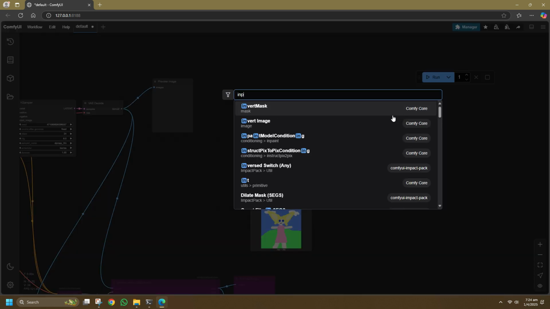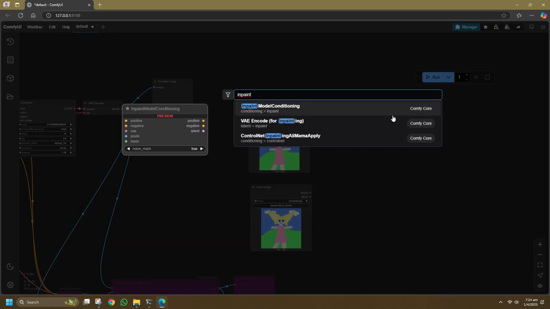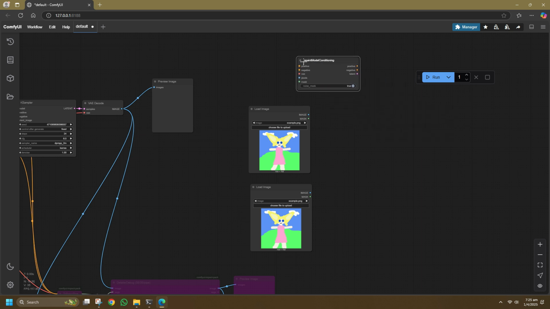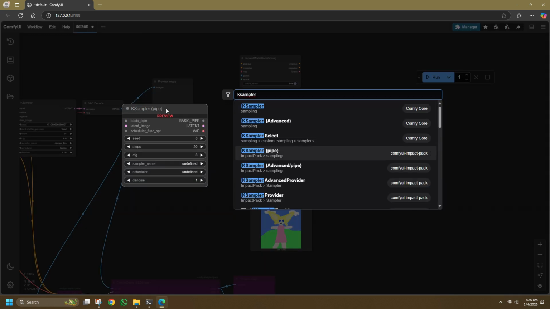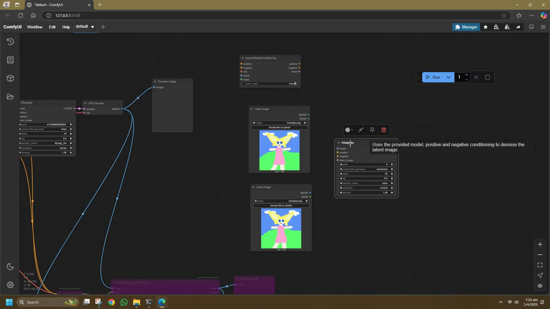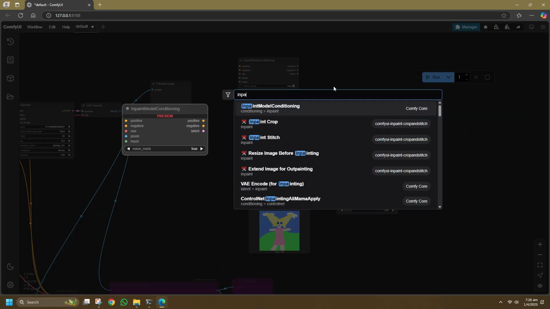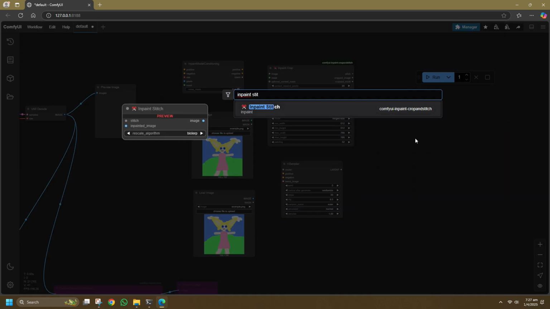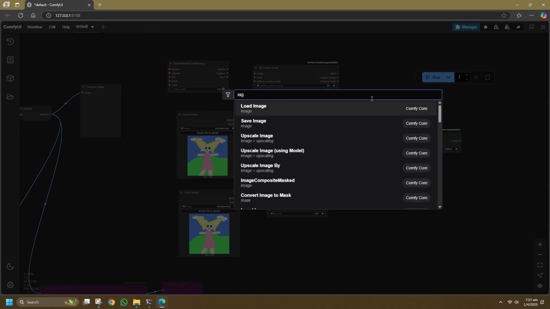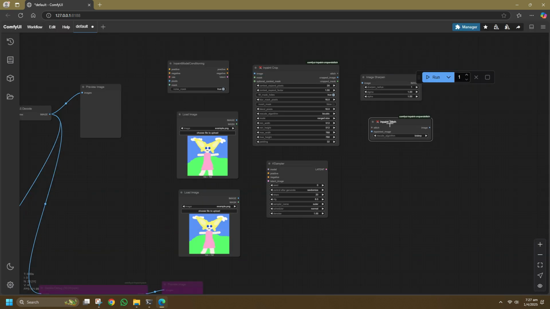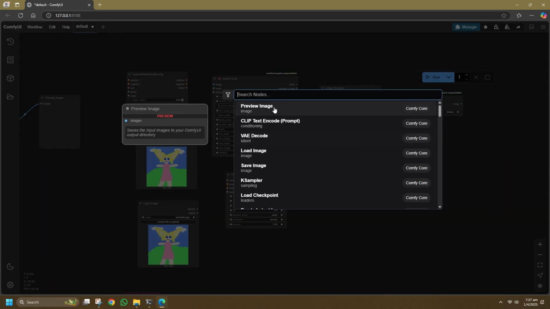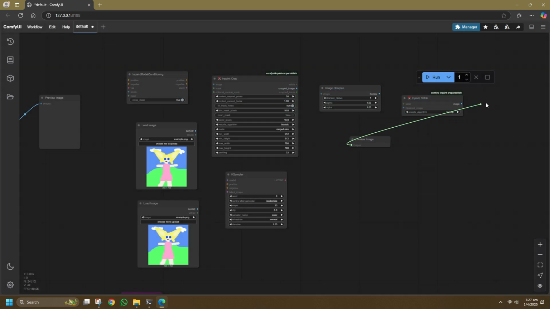Next, bring up an Inpaint model conditioning node which serves to connect your model, clip, and VAE to the Inpaint Crop and Stitch so that both nodes speak the same language. Then bring up a K-sampler node, then the Inpaint Crop node and Inpaint Stitch node. I usually put an image sharpening node at the end before the preview node as a final touch, but it's optional if you don't want to.